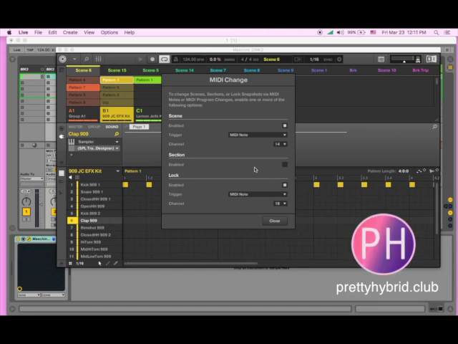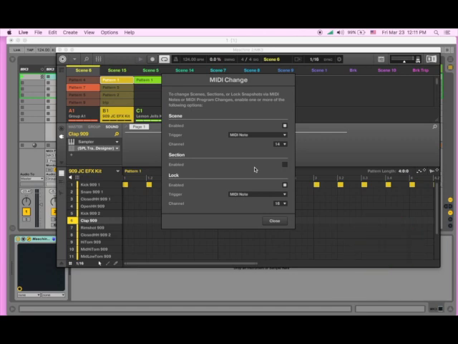Now, this is how this works. The MIDI notes will start working on the key of your keyboard, C-2. That is, the first scene will respond to C-2, the next scene will respond to C-2 sharp, the next one will be D-2, and so on, okay? So keep that in mind. Write it down. They start at C-2, the notes, both for the scenes and for the snapshots. They're just on different MIDI channels, okay?